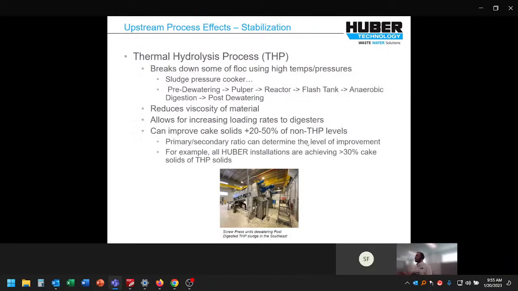Okay, so talking about stabilization. So thermal hydrolysis. We talked about this briefly before, but in a nutshell, it's a sludge pressure cooker. So we have a pulper, a reactor, flash tank, and anaerobic digestion, which then goes to post-dewatering. Through this process, we have a significant reduction of volatile solids and a reduction in viscosity of the material.